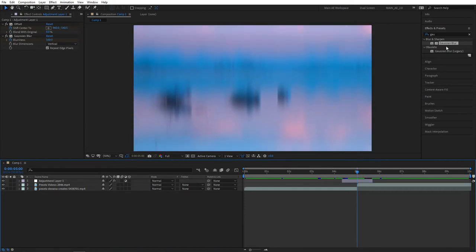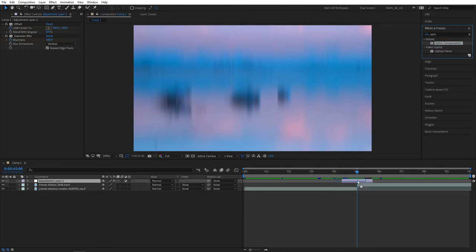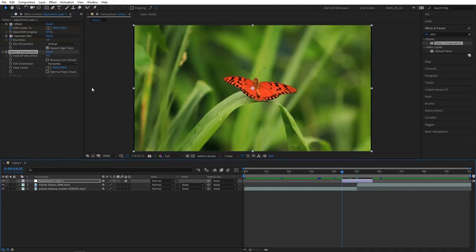All right, and the last effect we'll need for this is optics compensation. So search for optics compensation, apply this to the adjustment layer, and again go to the beginning of your adjustment layer, FOV orientation, set it to vertical again for the vertical transition, and check reverse lens distortion here, that's important, and create a keyframe for field of view at 0.